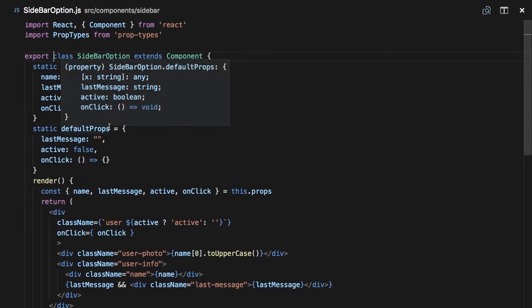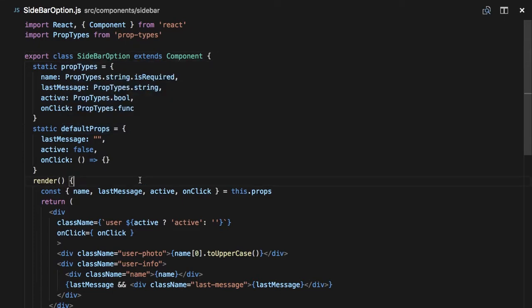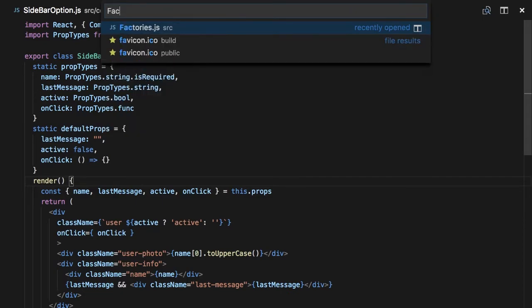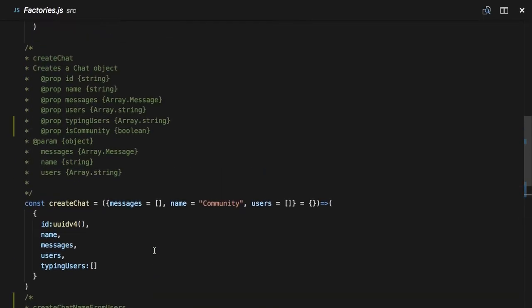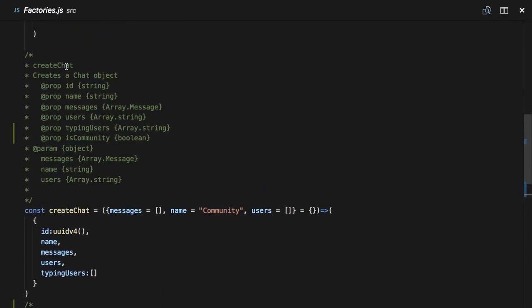Awesome. Next, we're going to go ahead and upgrade our chat object a little bit. So inside our factories.js, I've updated the comments to have isCommunity as one of the things. And so we're going to have a property called isCommunity right down here. And we're also going to be able to set that here. And it's going to be equal to false if it's not passed in.